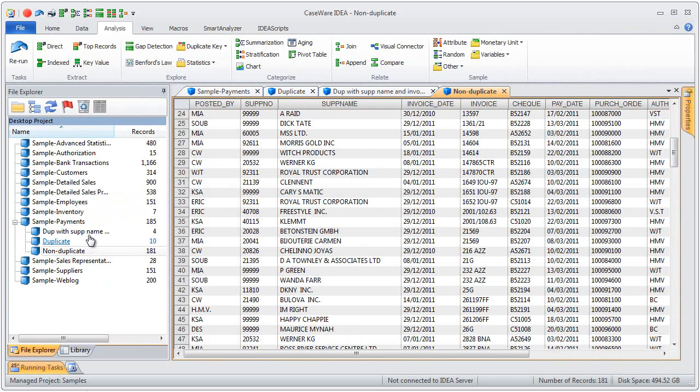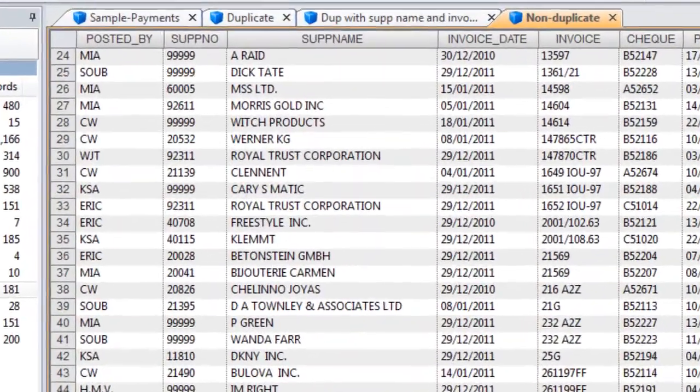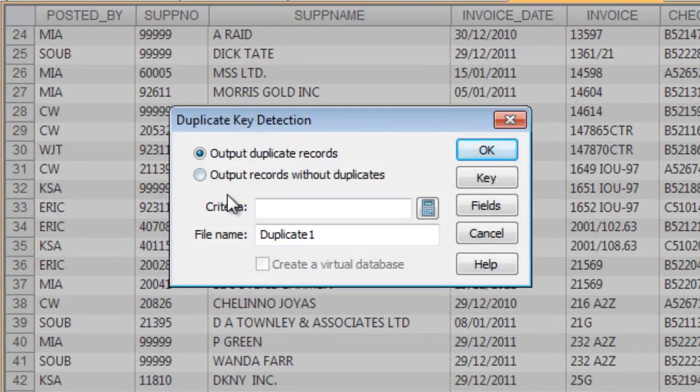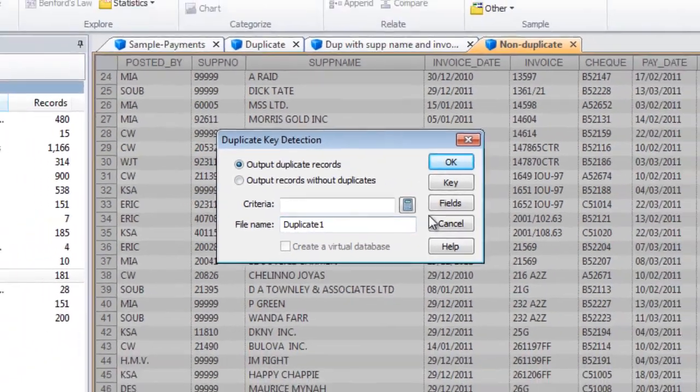If you'll notice, the duplicates with supplier name and the non-duplicates, the number of records added together, the 181 and the 4, give the 185. So the two combined, the detection using the output duplicate records plus the output records without duplicates, those two new files should always equal the original file.